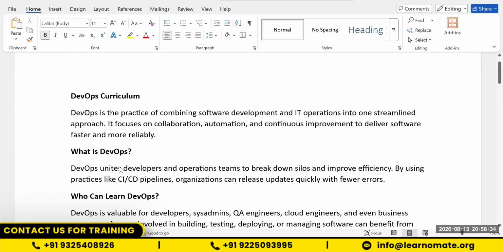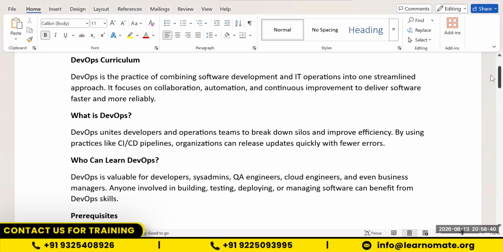And I already said who is going to learn DevOps: all the developers, sysadmins, testers, cloud engineers, and even business managers who just want an overview of what exactly is running. Take the example of business analysts or program managers who aspire to work on these things or are currently working on them. They can easily manage all this in DevOps.